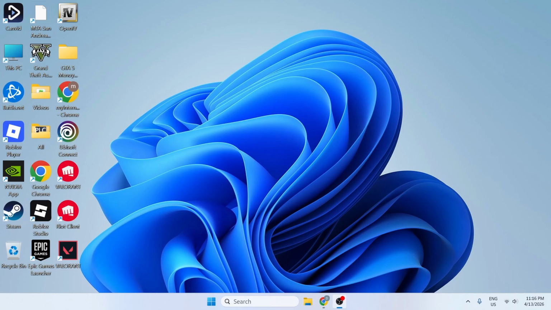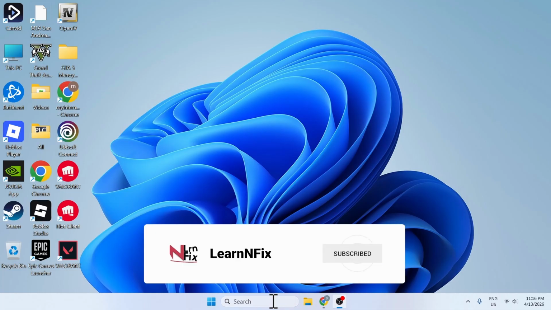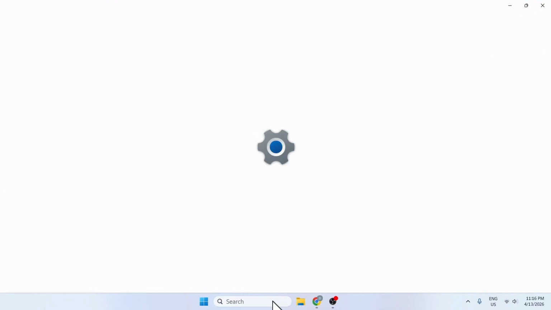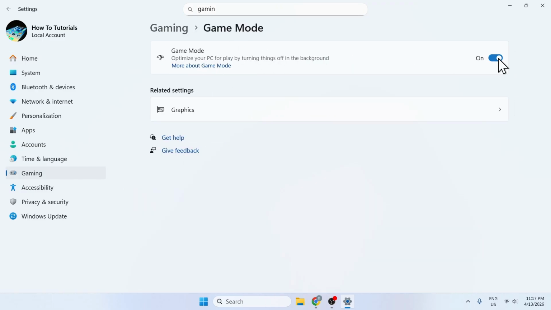In this video, I'm going to show you how to fix black screen in Red Dead Redemption 2. So first thing you want to do is go here and type in settings. Go to gaming settings. So here you'll see game mode settings. Make sure you turn on game mode.